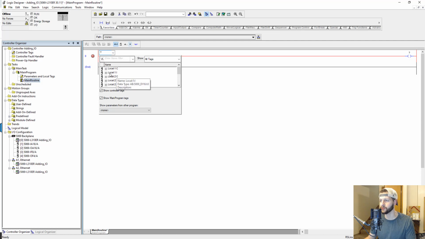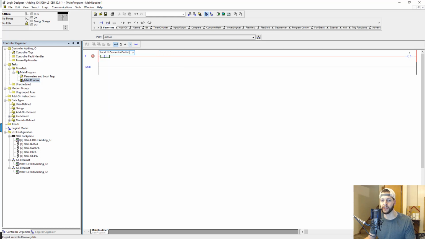Local:1:I, I is for input, so 1 for slot 1, I for input. Expand that, and there are different options here, but we want to find something specific. Just a quick note that the syntax for addressing I/O modules varies from module to module. So you may need to look in the manual for a particular module if you're unsure of how to address its points. Just do a Google search for whichever module you're working with.